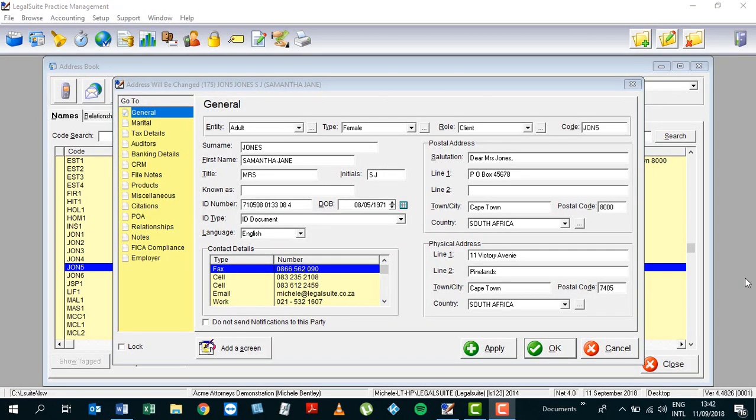I'm Michelle from Legal Suite, and this is part 3 of capturing a party in the address book, the tax details screen. Now, please note, for the purposes of this, I'm going to use the party that I created in part 1, and we are going to continue with this particular entry.